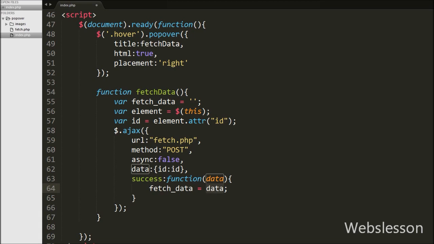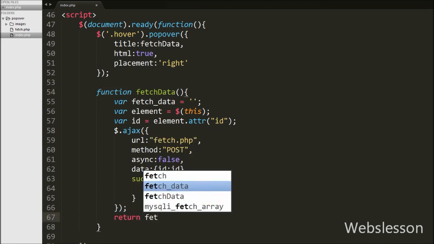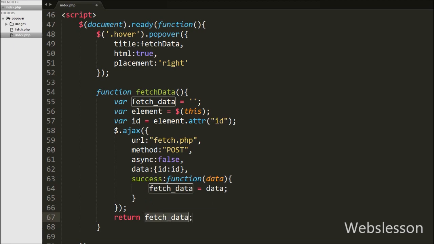This way we have stored all data which we have received from the server into this fetch data local variable. Now we want to return the data of the fetch data variable as the function output, so we have written a return statement with the variable name fetch data. This way we have returned the output of this function, and this function has been called from the popover method's title option, so the output of this function has been stored into the title option of the popover method.